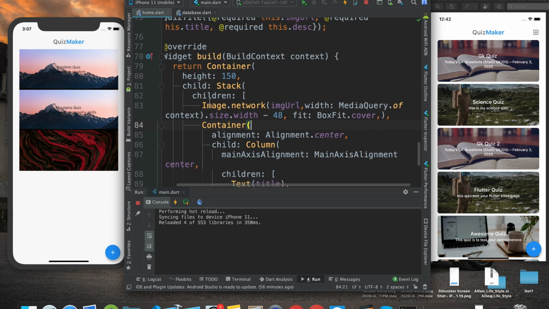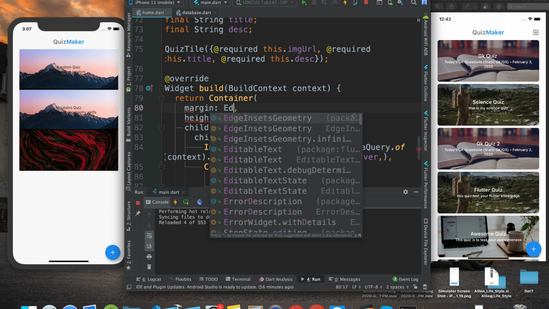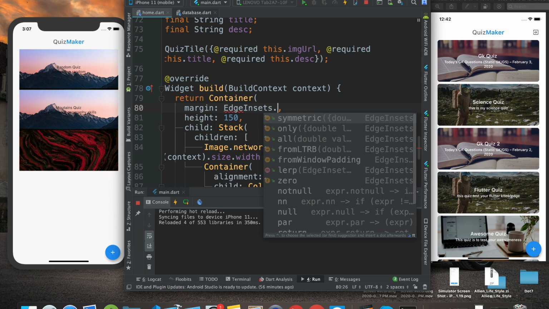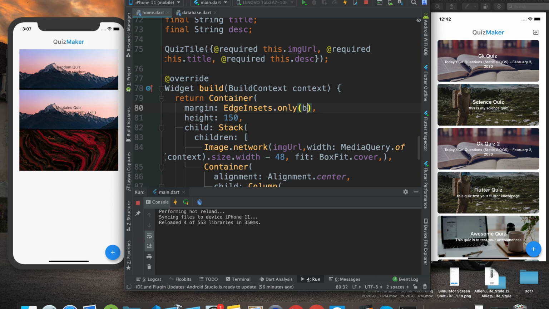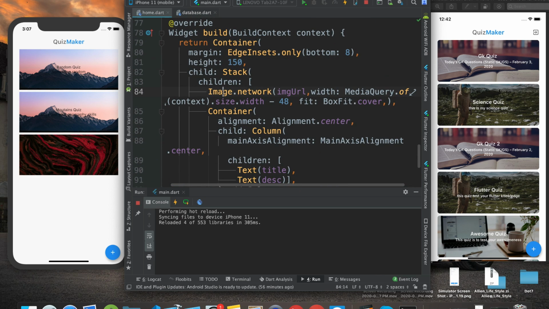Also, we want to provide a little bit of a bottom margin. So I'm going to go ahead over here and say margin and then edge insets dot only, because we just want to provide margin from one side, and that is going to be around 8. So now if I save that, okay, you can see.